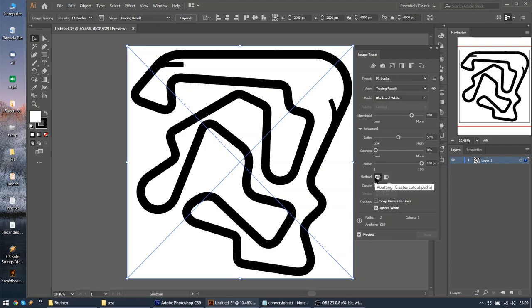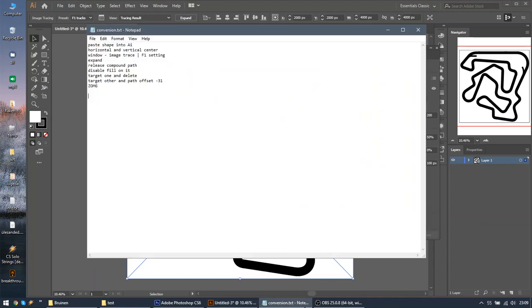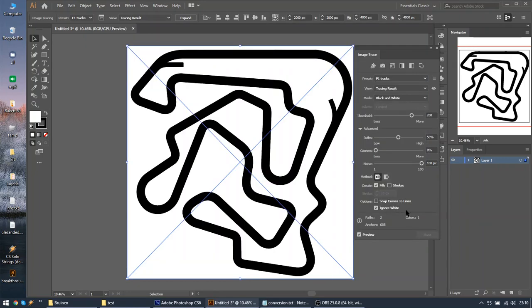So in this method, I have selected the first one, which is abutting. No idea what this does, but I have it. Create fills, well, just leave it as it is. We're going to disable the fill later on, but anyway, options, ignore white is ticked, and you can use the same settings if you need to, or play around with it if you dare. Anyway, we're going to close this one.